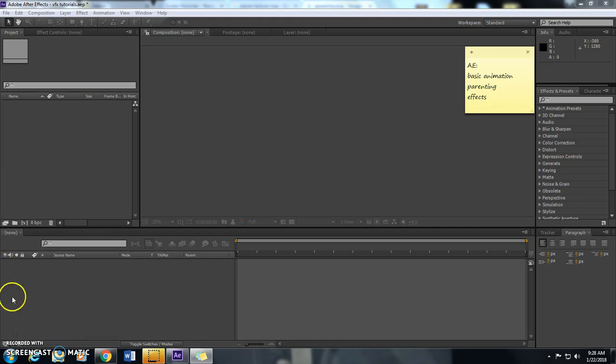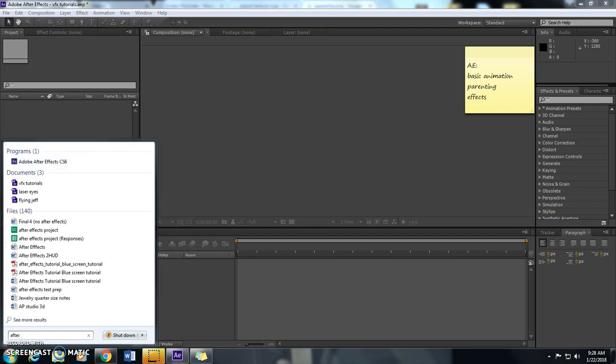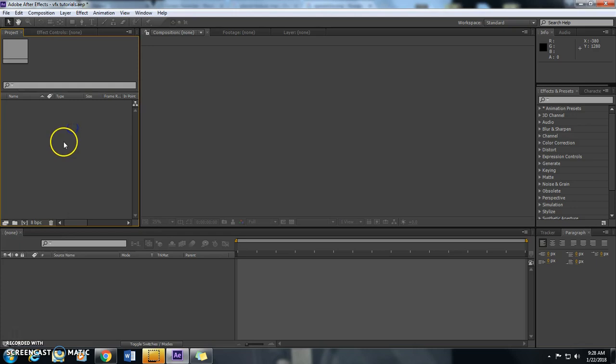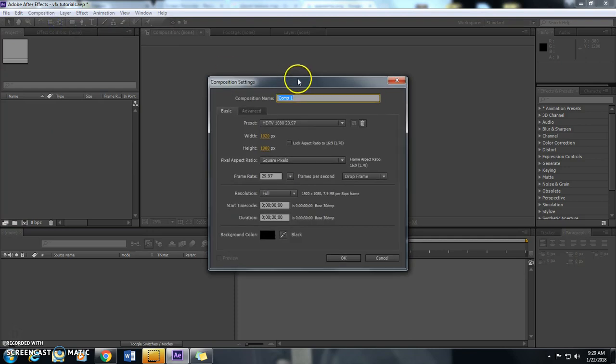So first off, we're going to go to the lower left hand corner. We're going to look up After Effects, A-F-T-E-R. There it is. We're going to click on that. You might get a little window and you're going to click on the new composition. I've already got this open, so I'm going to click on composition and new composition.